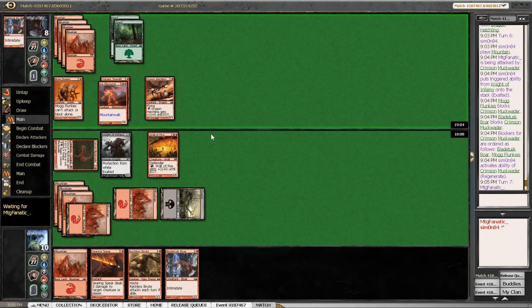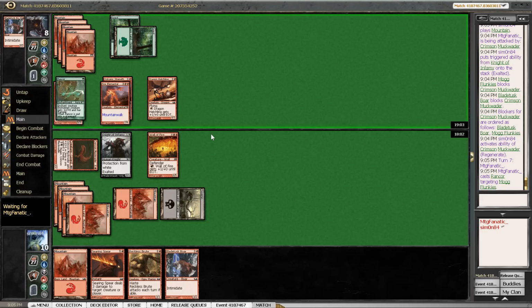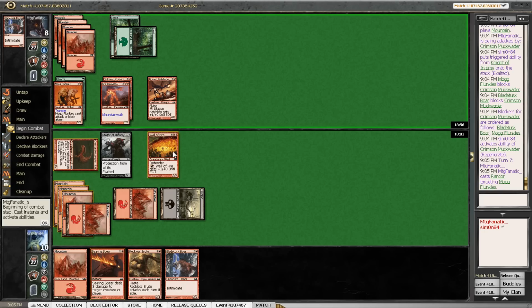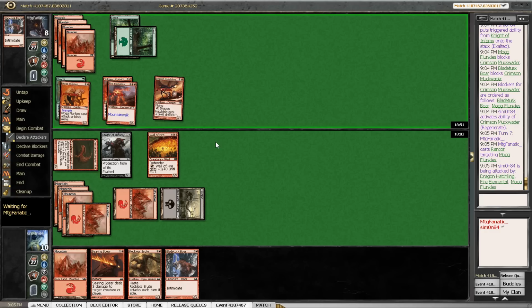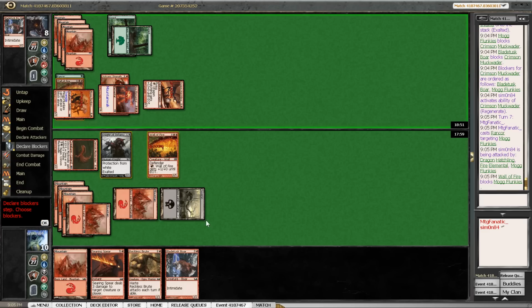And if he doesn't have a blocker as well, then my Rancor doesn't do anything. Well, it would have done something on another creature, maybe, but on Rancor it just runs into Wall of Fire just as well. That's very interesting. I kind of like my chances now.